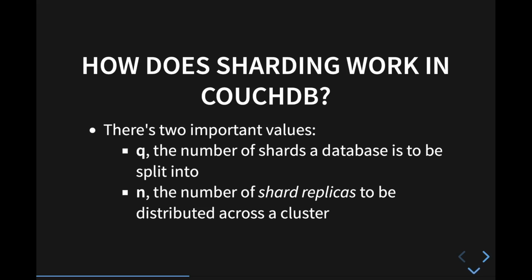The other parameter is N, which is the number of shard replicas. So this goes back to what I was talking about before, which is how many replicas of these shards you want to distribute across your cluster. Naturally, this really only makes sense in a cluster. So for a single node, the N is by default 1, because it would just be wasting disk space. But for a cluster, I believe the default is 3. So for example, if you have Q equals 2, N equals 3, which is the default in the cluster, you would have 6 shards in total per database.